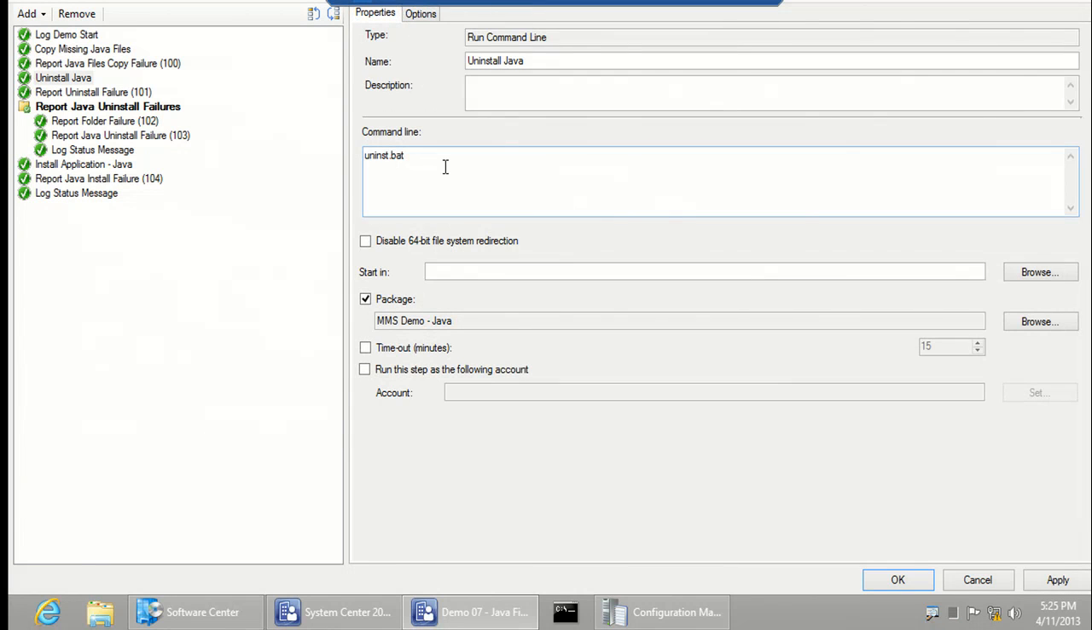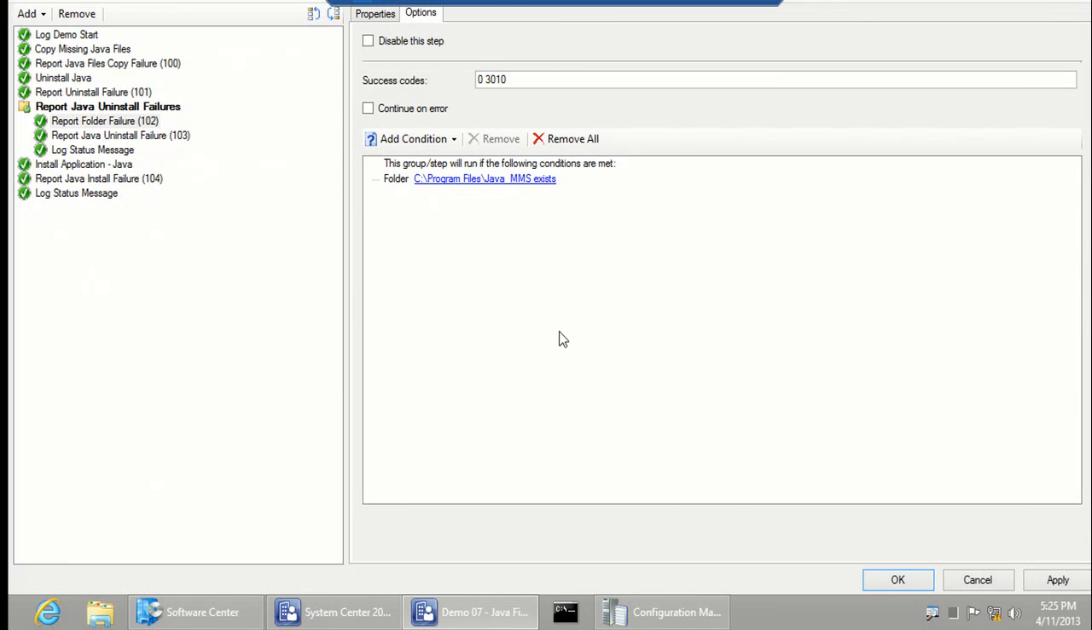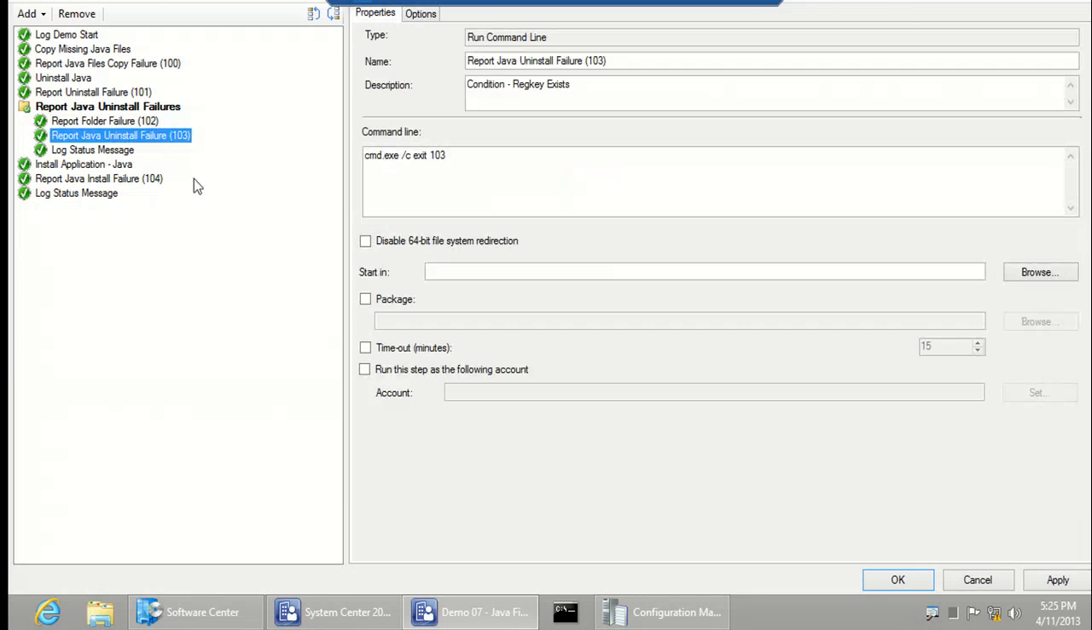So if for whatever reason this returned a non-zero or non-3010 exit code, then the task sequence would continue so that I could report this custom failure. But on this report folder, I'm going to check and see if this application, after it has been uninstalled, left the folder in the program files, then we want to generate a different failure, so exit 103. Oh, I'm sorry, exit code 102.